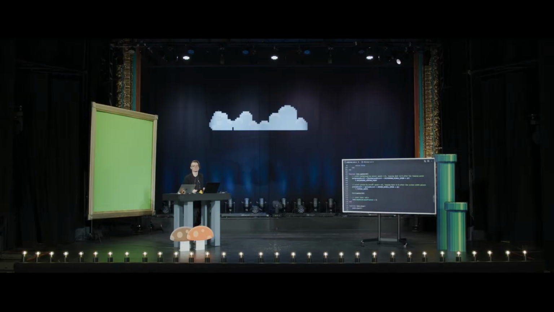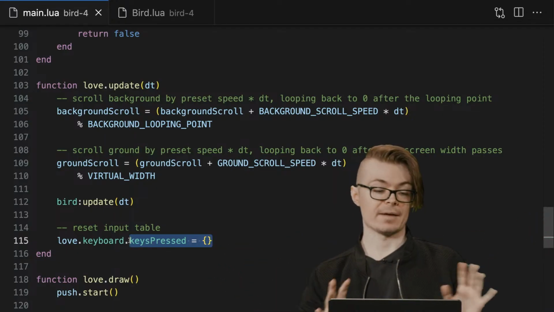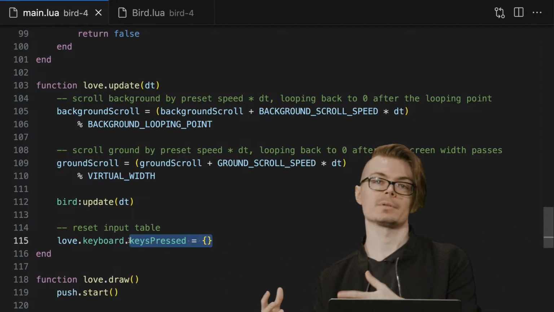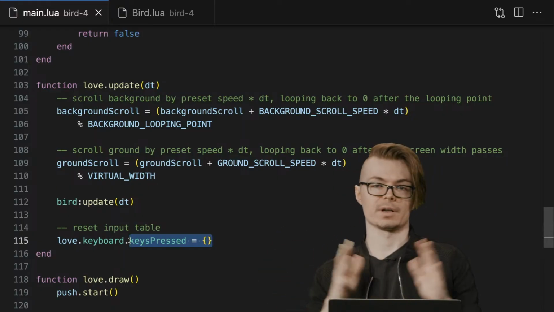Is love.keyboard.keyspressed a table that comes with the Love API, or is that something you added? No, this is something that we are choosing to add ourselves. Everything in Lua is dynamic. Tables are all dynamic. You can just add everything. At the end of the day it is going to be a table of some kind. And so you can just add whatever key you want and put in whatever value you want.